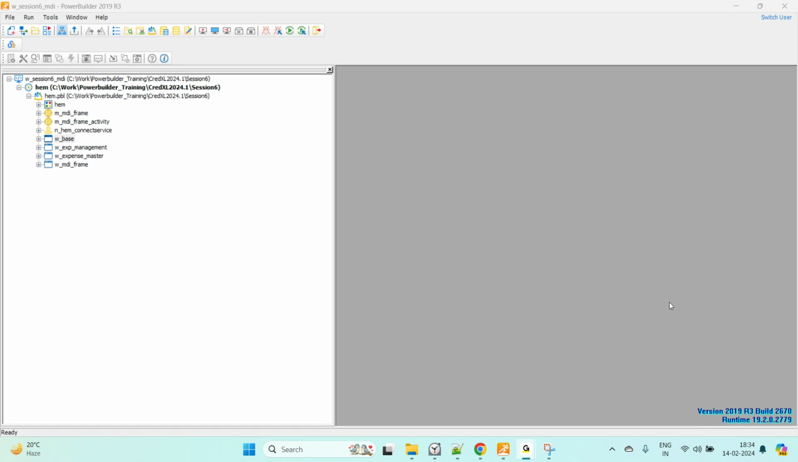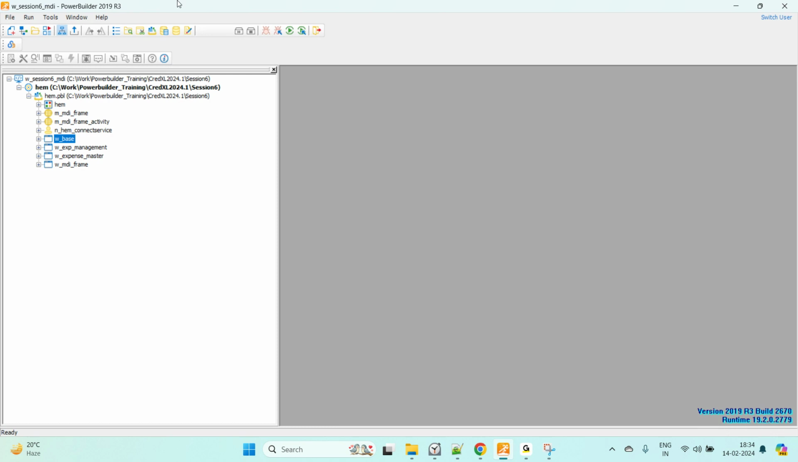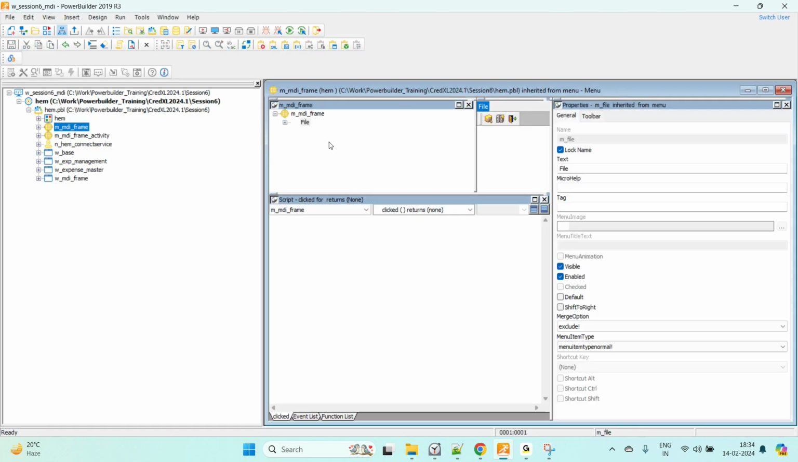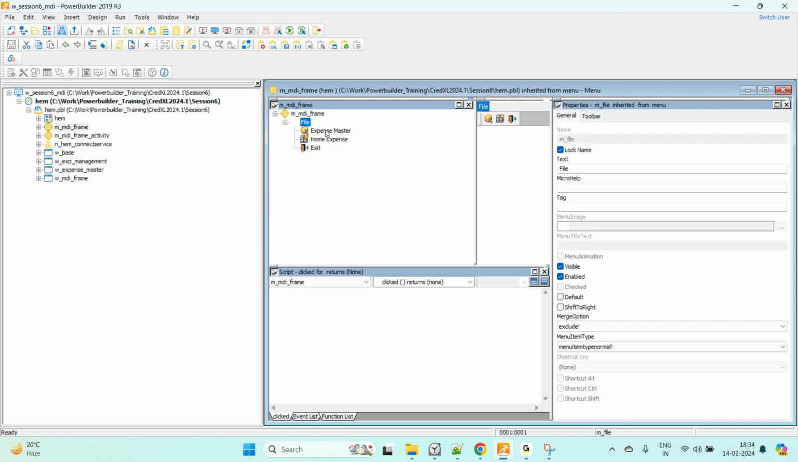Okay, so just a recap. Yesterday we created an MDI, a multiple document interface. For the MDI, first we need to create a menu, and in the menu we created a small application, expense master.